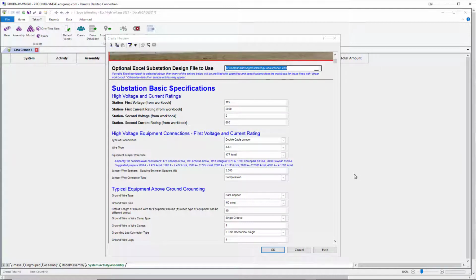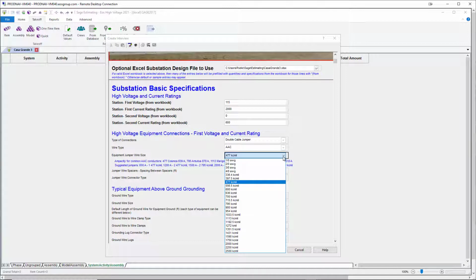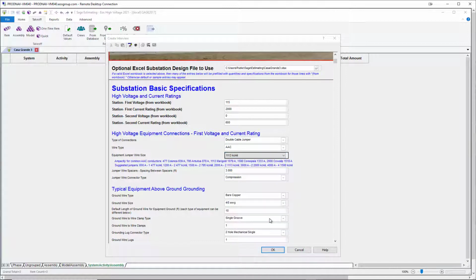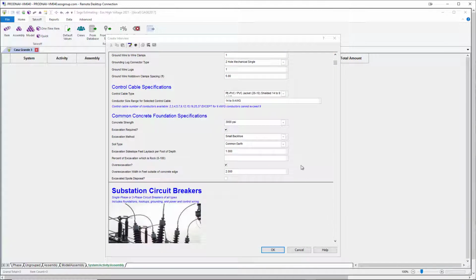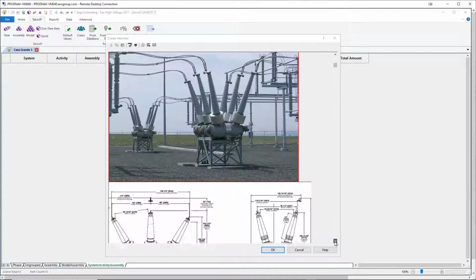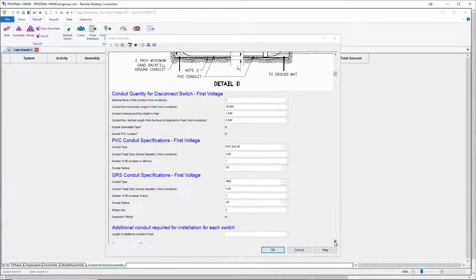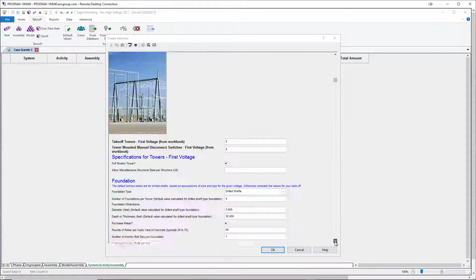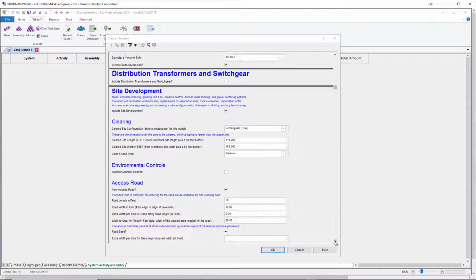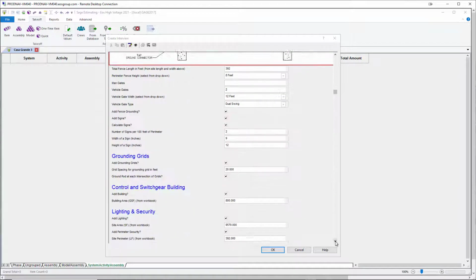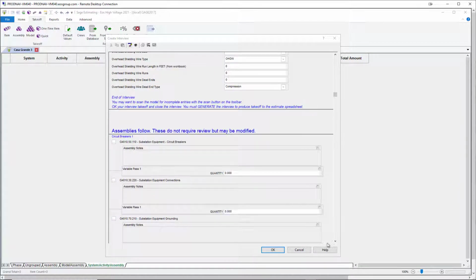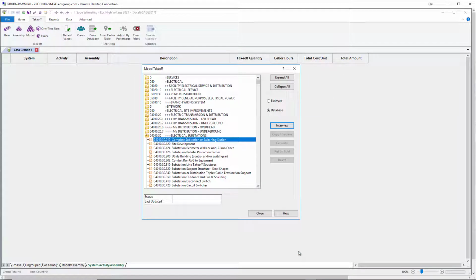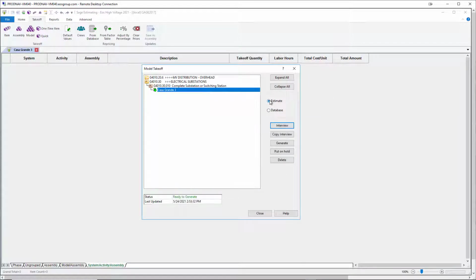As you review the model interview section, you can see the information that pre-filled from the Excel workbook. You can change or enter information for the model as needed, including values that came from the Excel workbook. Notice that the model includes assumptions for foundations, conduit, fencing, and more. When you complete the model interview, click OK, and then click Close. Now you're ready to generate the model to the spreadsheet.